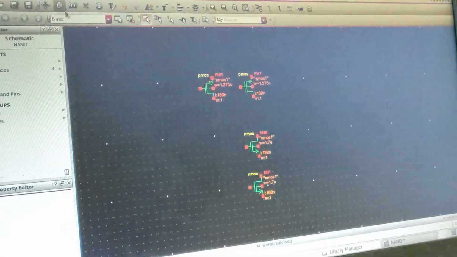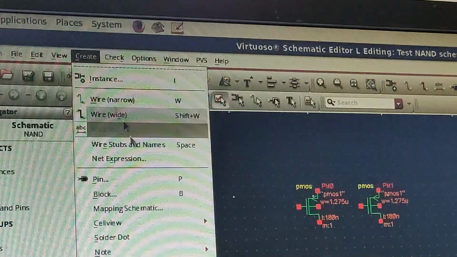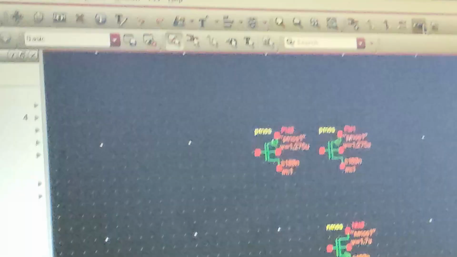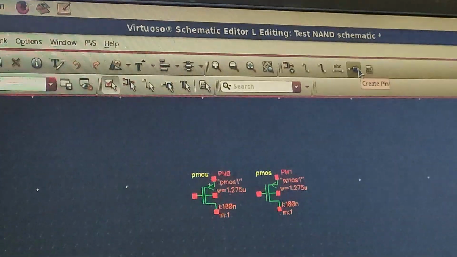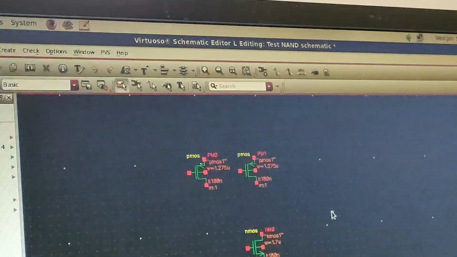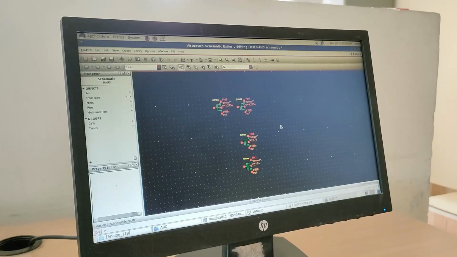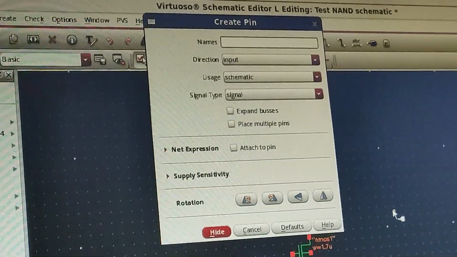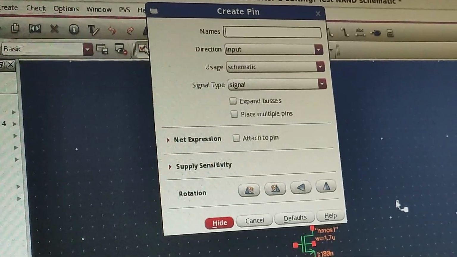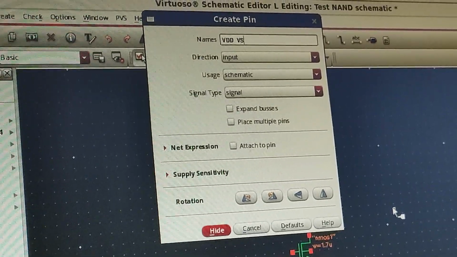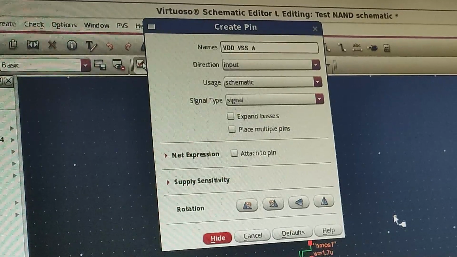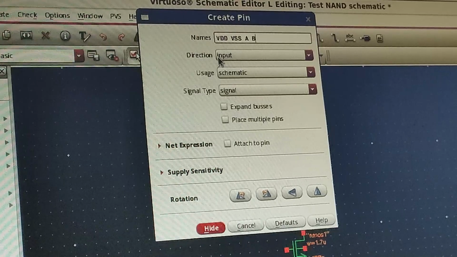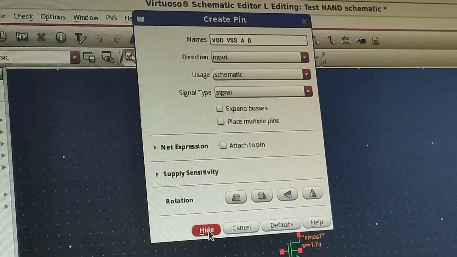For that, once again, we have 3 options. Create pin, this is the menu option. Or I can click on this icon which is there in the taskbar. Or I can use the short key P. If I use P, it's going to give me the same thing. List all the pins at one shot which are in the same direction. We know VDD, then VSS and A and B. These are the inputs, and these should be selected in the direction input, say hide.